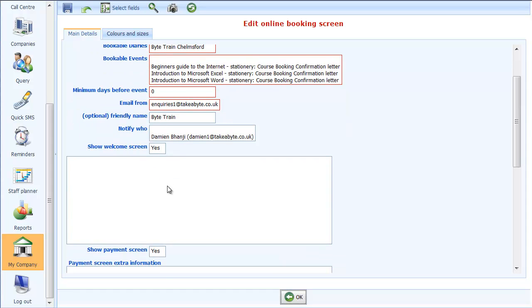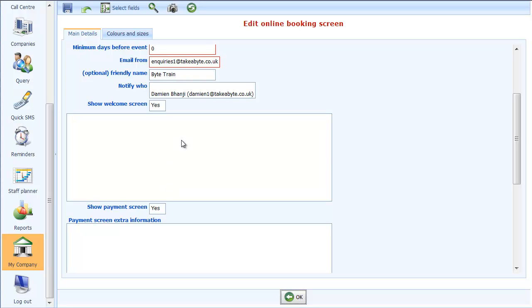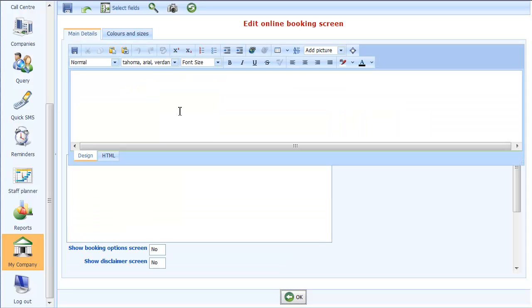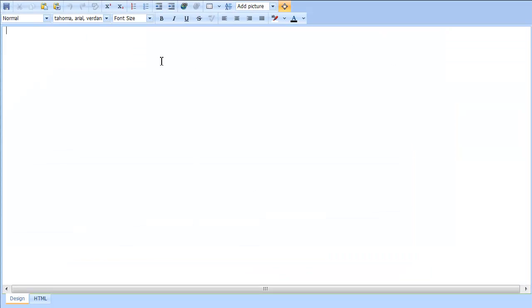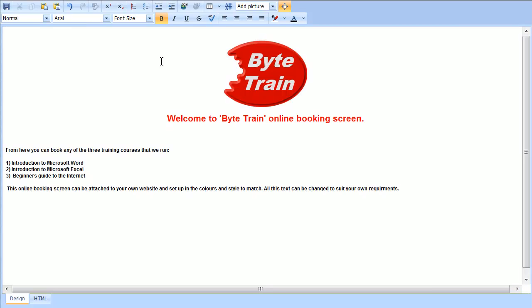Next is the welcome screen. Now this is what first appears when you first enter the online booking screen. So I'm going to click here, and this brings us up the editor. This is an editor much like Word, and allows you to do all of your editing of your screens. I'm just going to maximize that on the screen first of all, and here's one I prepared earlier. Rather than you sitting watching me type all this in, you can pretty much create whatever you like using this editor. Let me just make a few changes here so you can see.